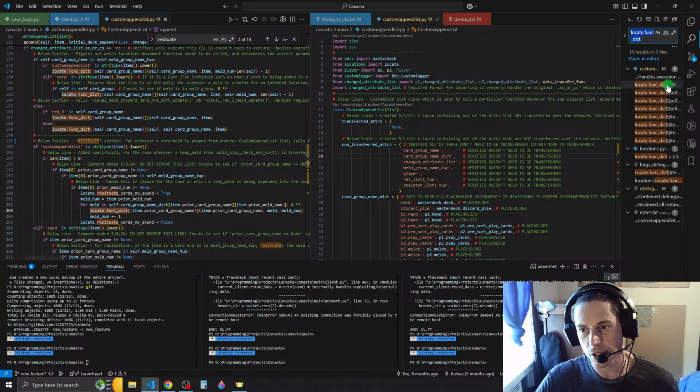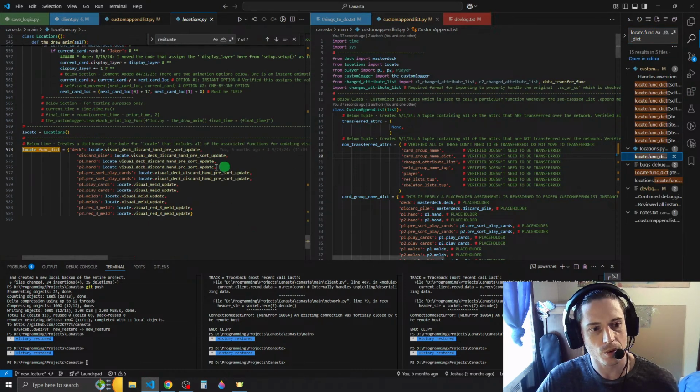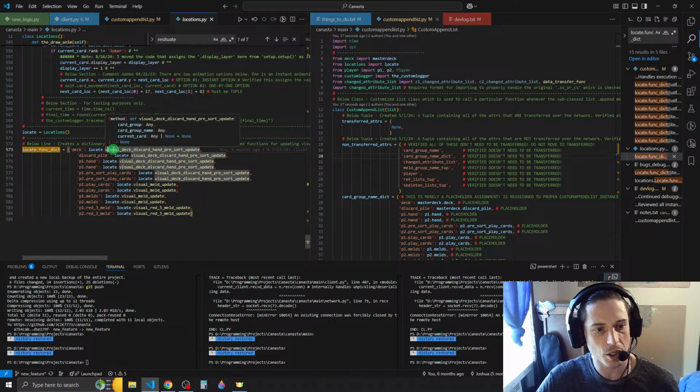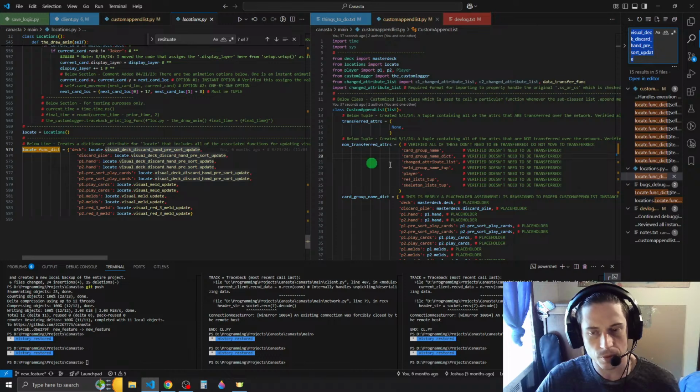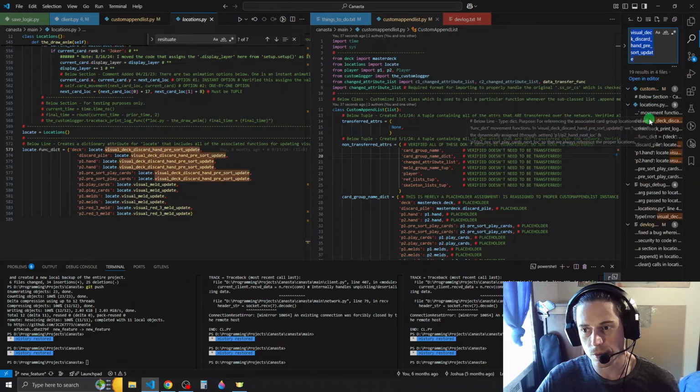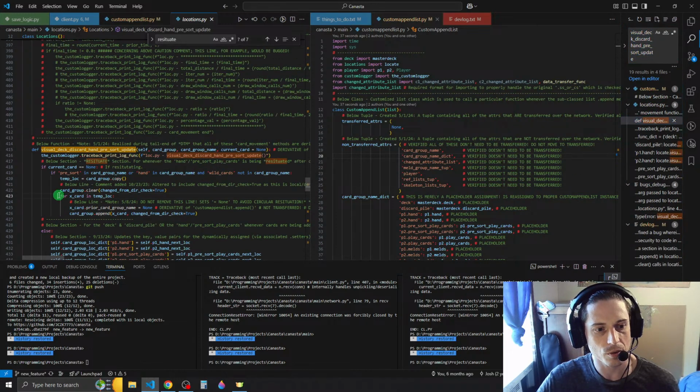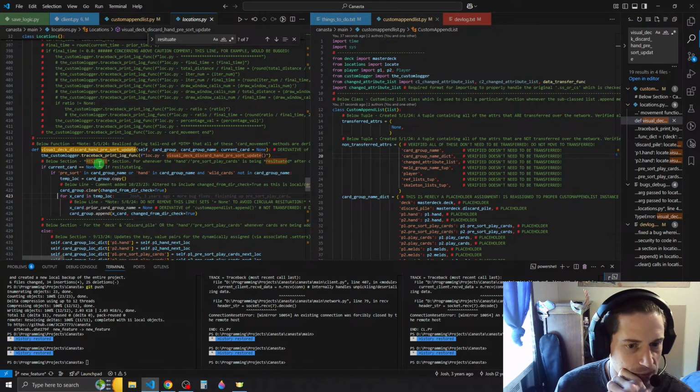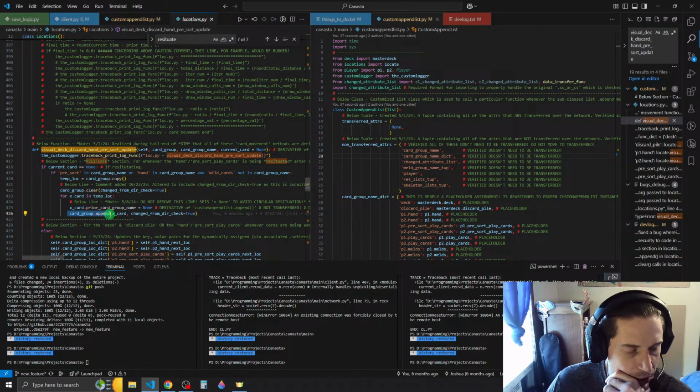And what does that do exactly? The func dictionary, let's see, locate visual deck discard hand pre-sort update. So this would handle resituation, resituate section, whatever is being resituated. So it clears the card group and then it appends back to the card group. See what I'm talking about? So we do call the append method.